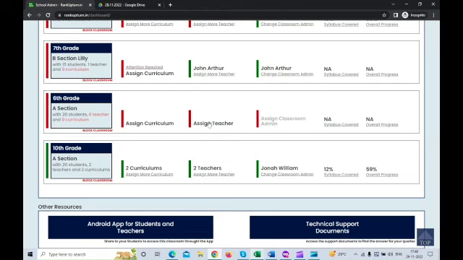And also here you can see near assign curriculum and assign teacher, this bar which is in red color because we have not yet assigned the teacher as well as the curriculum. Once you have assigned the teacher for this particular classroom, automatically the color will change to green. You can see that.